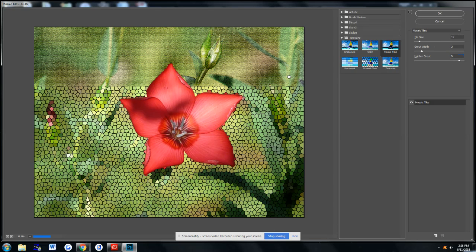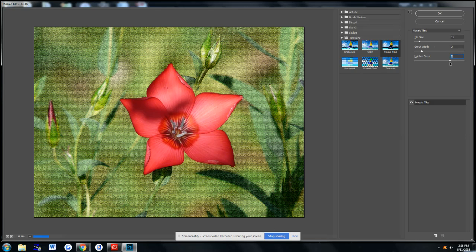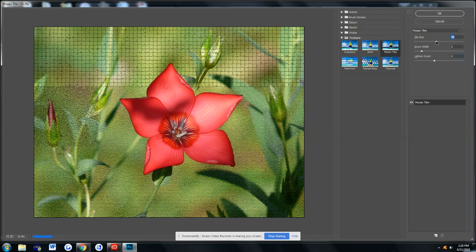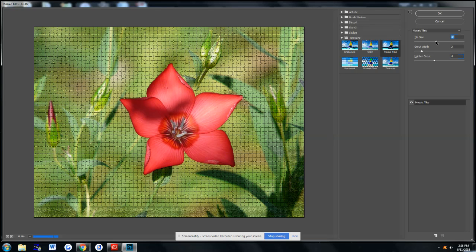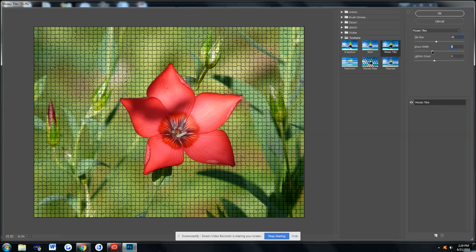Mosaic tiles. Okay, so grout, there's the grout between the mosaic tiles. You can bring up the tile size there. If you bring it up enough, you can see what it means by mosaic, where it's all little squares. Kind of cool. Grout width, the width between, so it can look more like tiling where there's a big width of grout, and then the grout can be either very dark, or you can go with white grout, a really light grout.